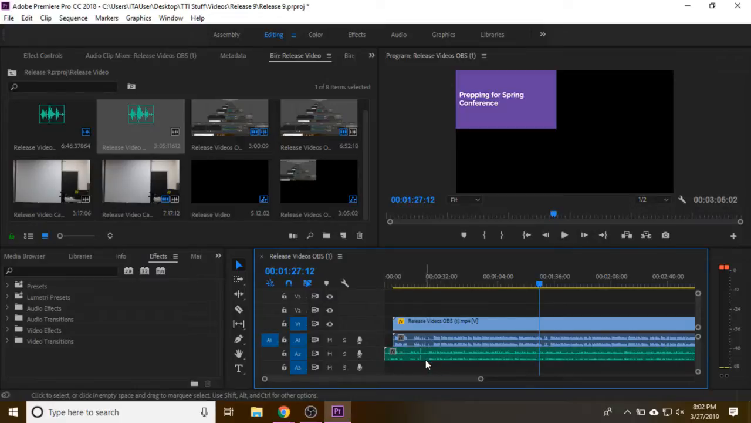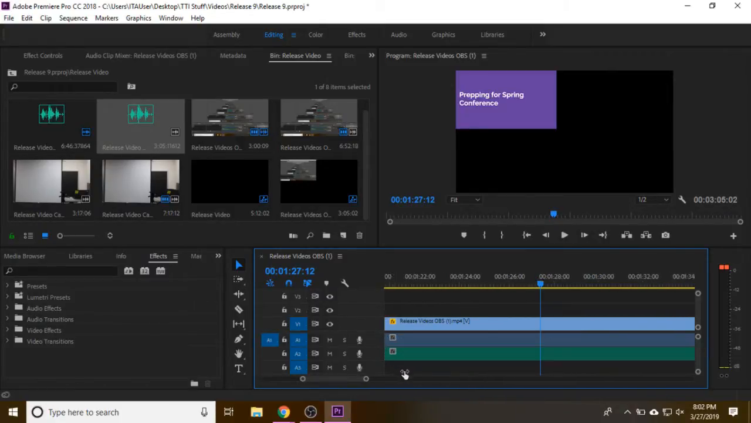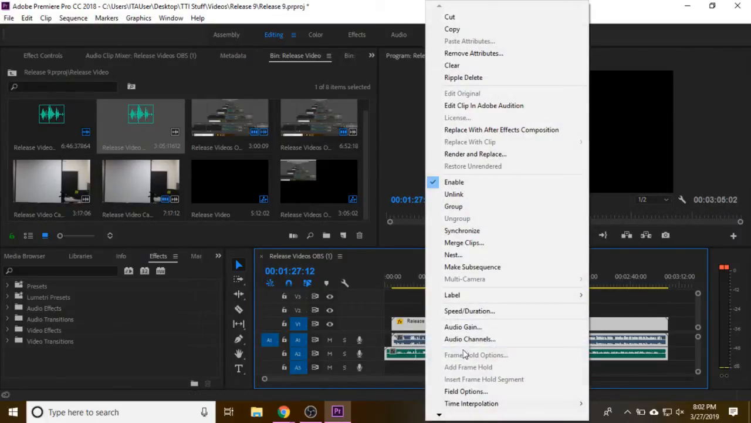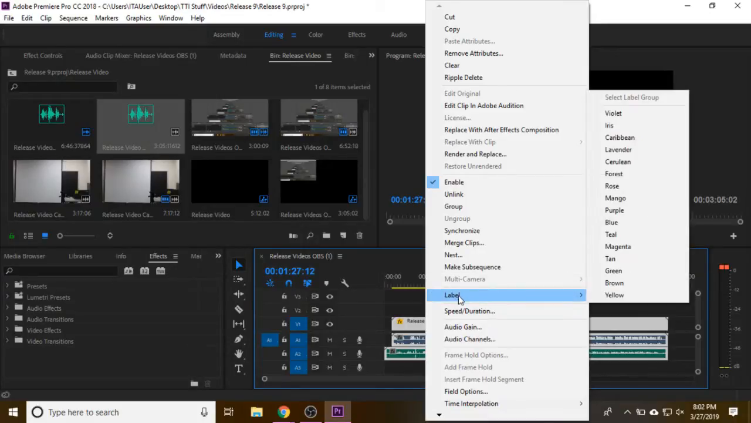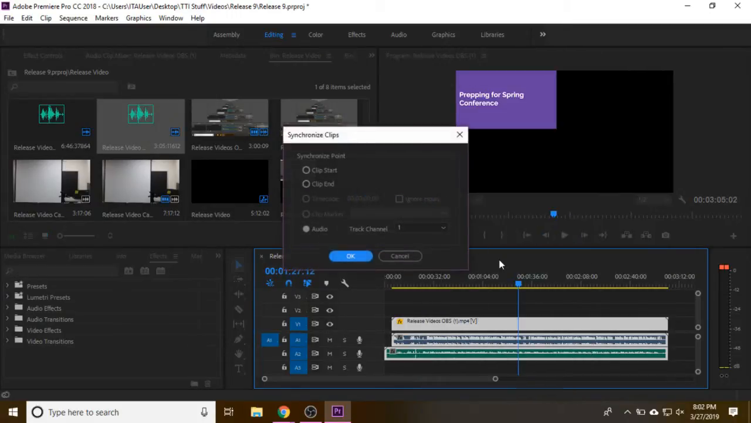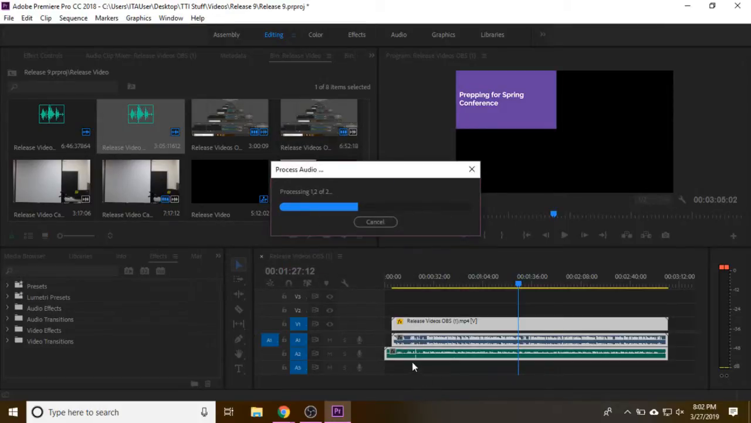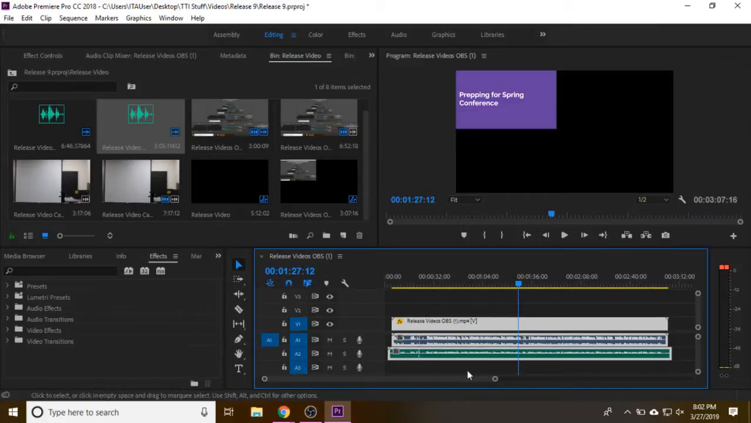Instead of trying to eyeball it or even zooming up really close and trying to figure it out, the better thing to do is, as long as you have some sort of clear start, like you clap at the beginning or something like that, what you can do is right click, and then do synchronize. So if you just go to audio and then you're going to track channel 1, you'll see that this clip will jump back a little bit, and you'll see that all the spikes kind of line up.